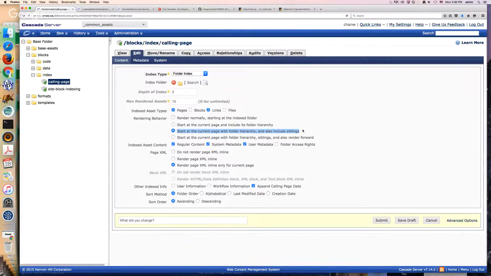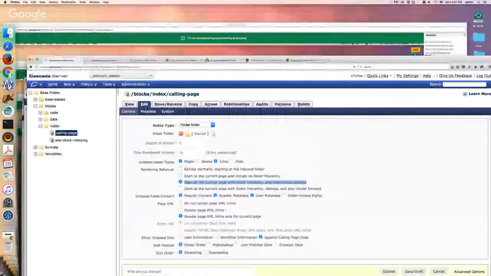For the breadcrumb to work, I need the folder hierarchy. For the left menu to work, I need siblings. That's why I picked this one. I also need to include metadata so that I can control, for example, to hide something, to show something. But other than that, this rendering behavior is my choice in creating this block, because I need to generate both the breadcrumb and the left menu. Other than that, I don't see anything special here. Other questions?